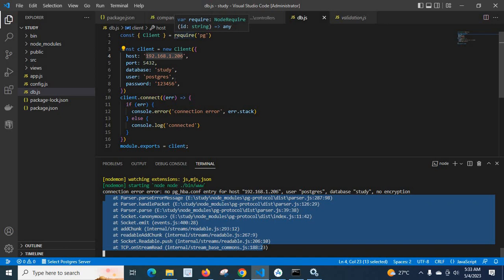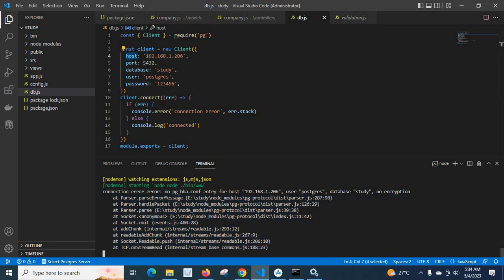So when I try to connect my Express.js Node.js project with the PostgreSQL database using the IP address of my current system, I installed the PostgreSQL server on the system and I used the same IP address of the system as host here, but I got the error: no pg_hba.conf entry for host 192.168.1.206. But at this place, if I give localhost, let us delete it.